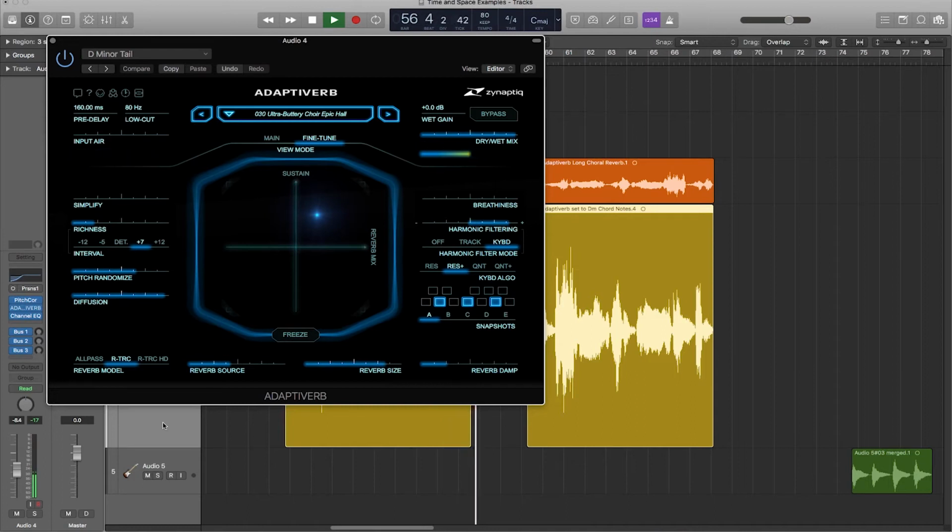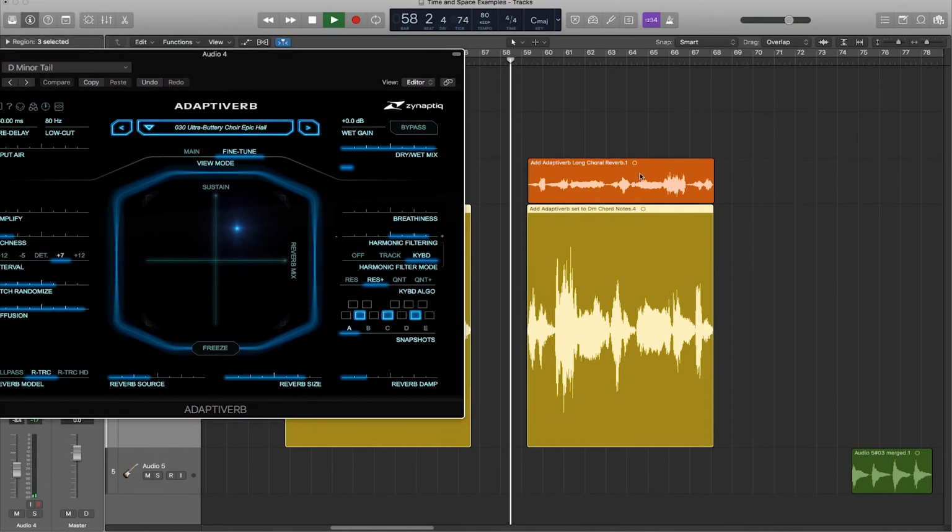To build up a bigger choral sound, you could always try adding another layer, maybe with the original sound reversed and a different Adaptaverb setting, something like this.